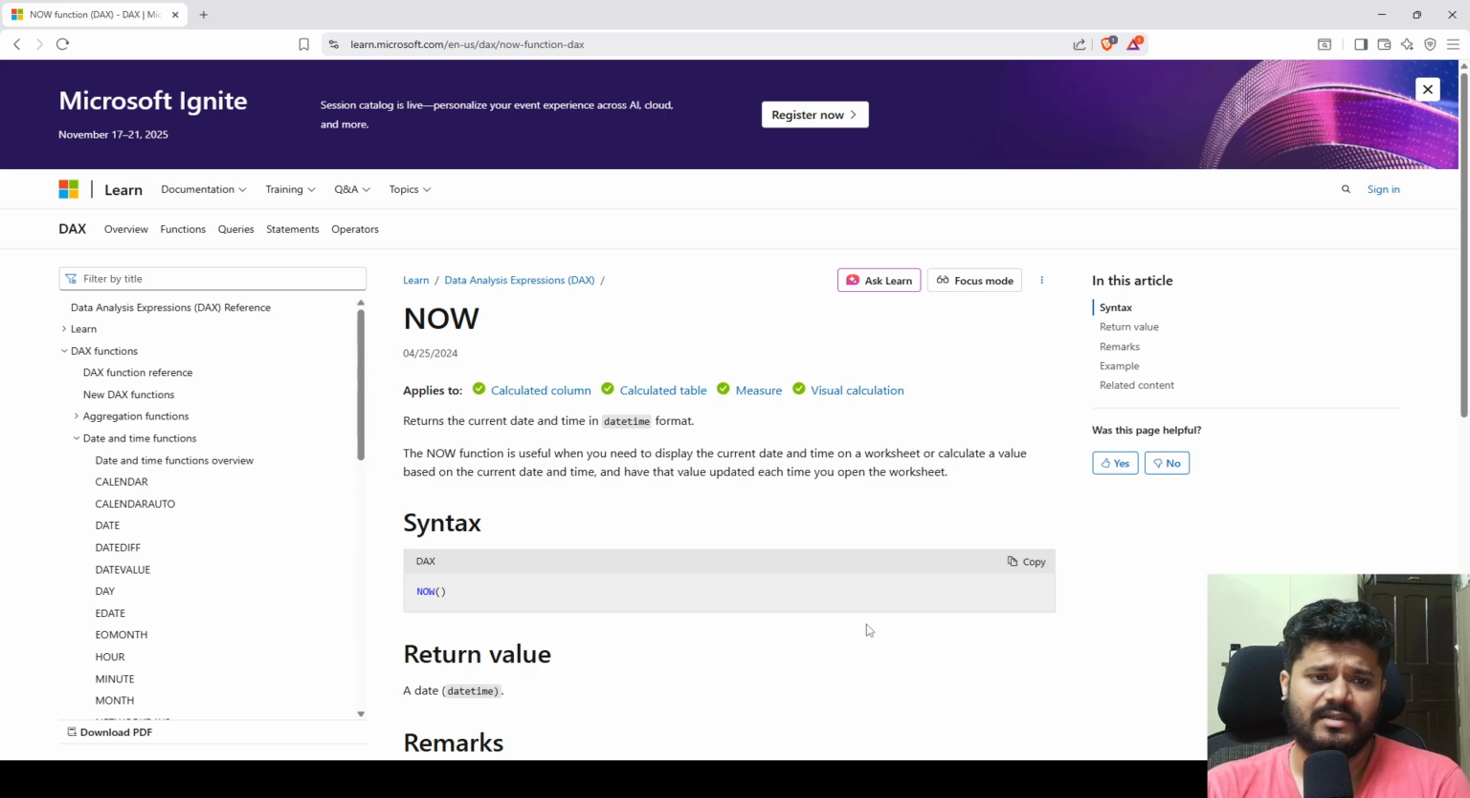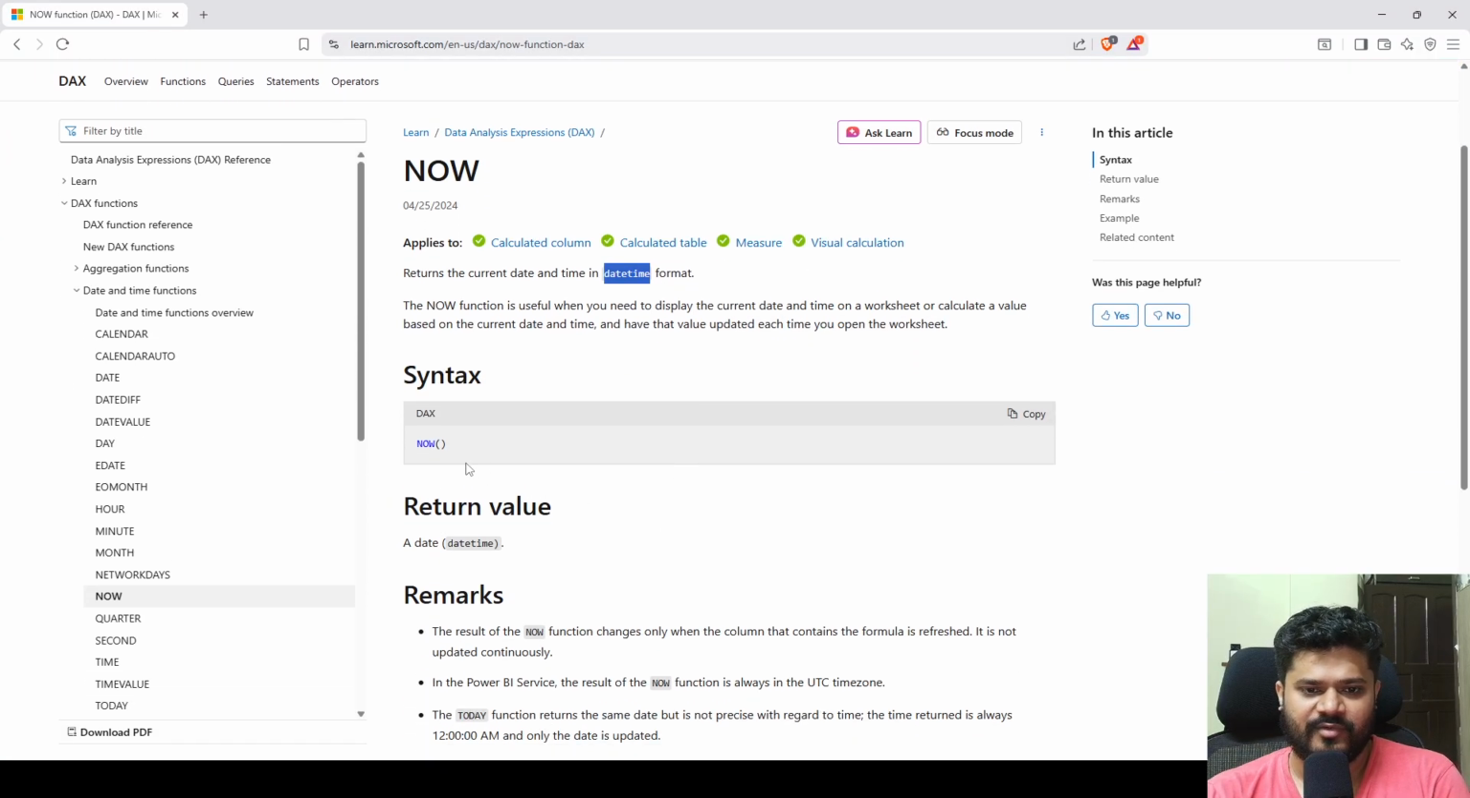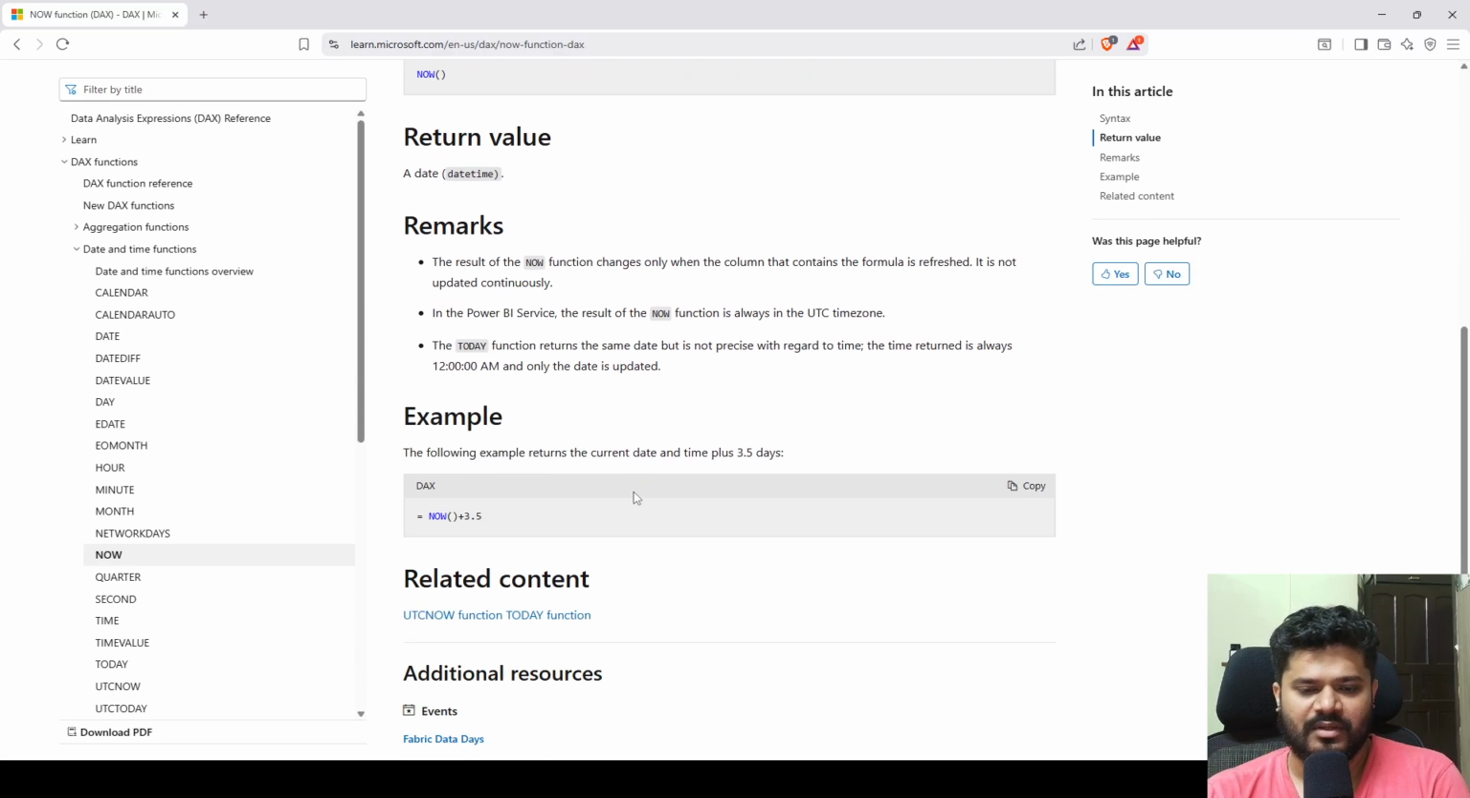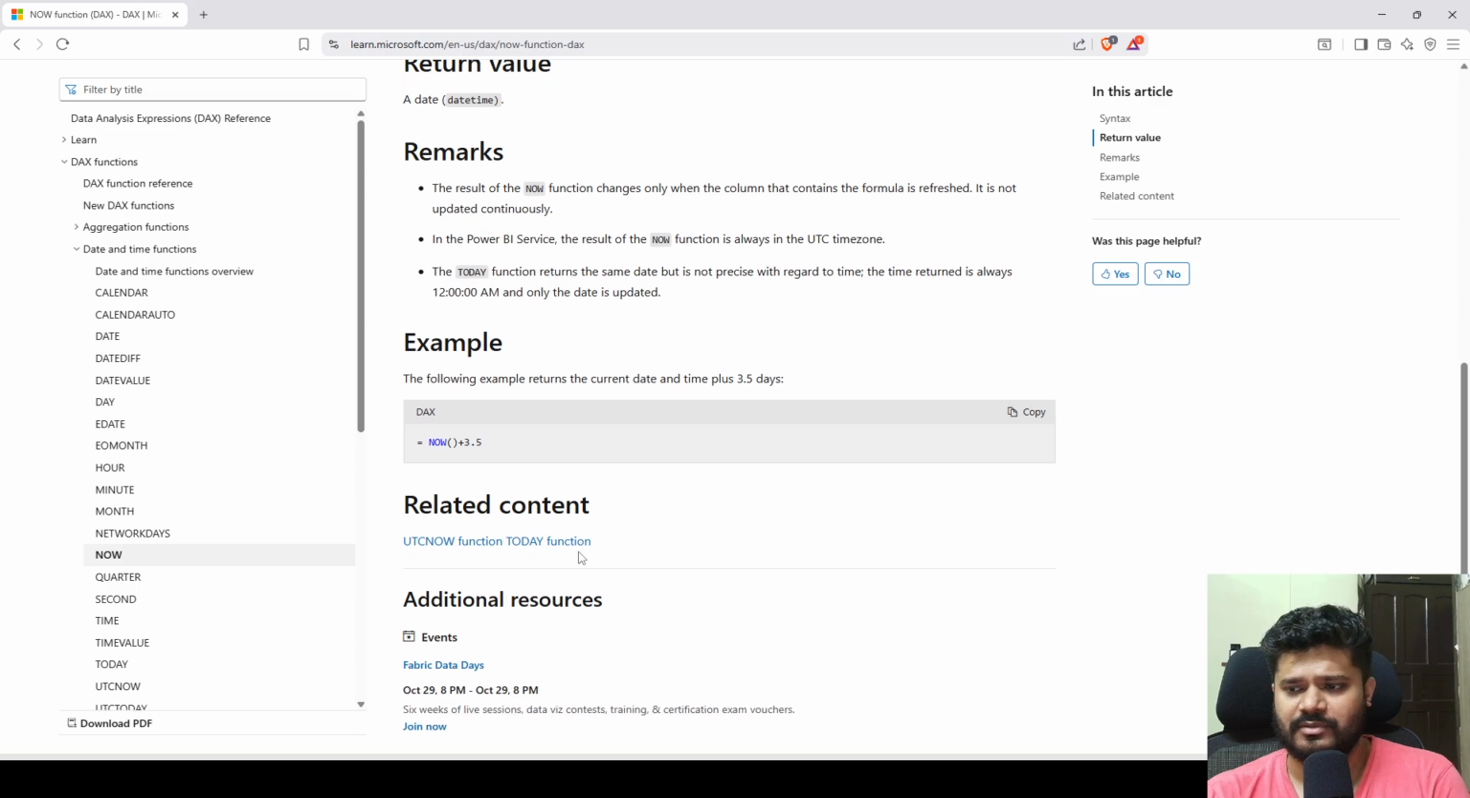This is an article on Microsoft Learn for the Now DAX function, and it is useful when you need to display the current date and time. It is very straightforward. It returns the current date and time in datetime format. We'll also be looking at how to use this DAX in Power BI Desktop. It's a straightforward function. You just type Now, two brackets, and voila, you can see the current date and time. And this is an example of using this function. This covers the article.